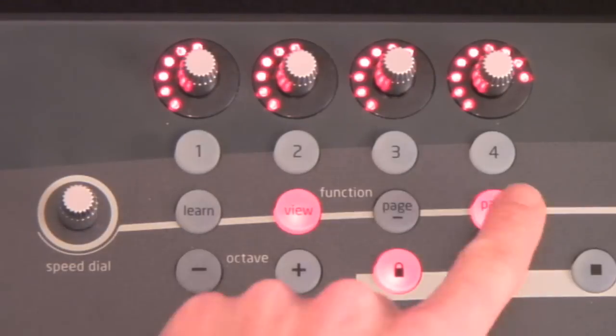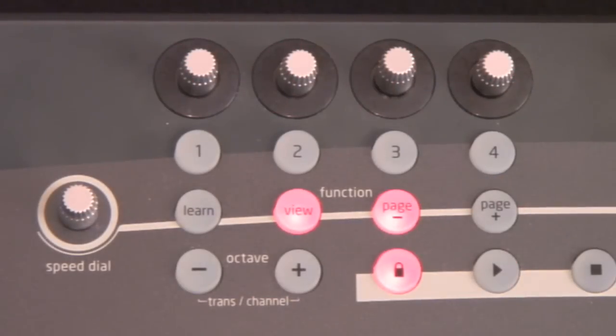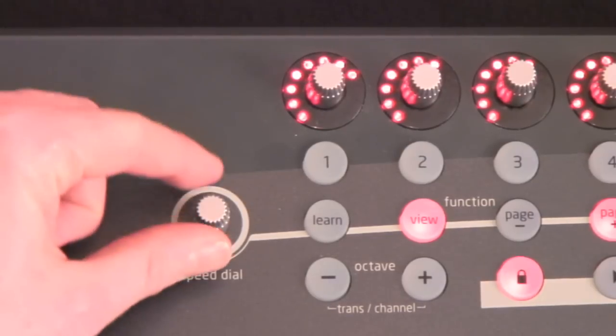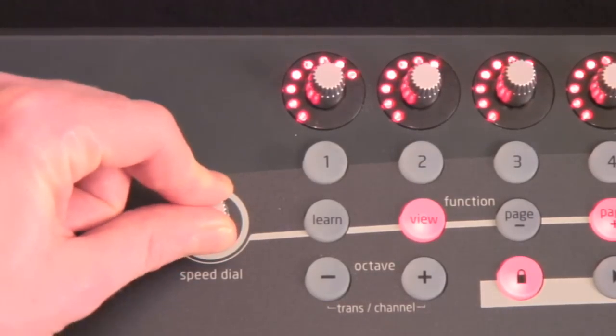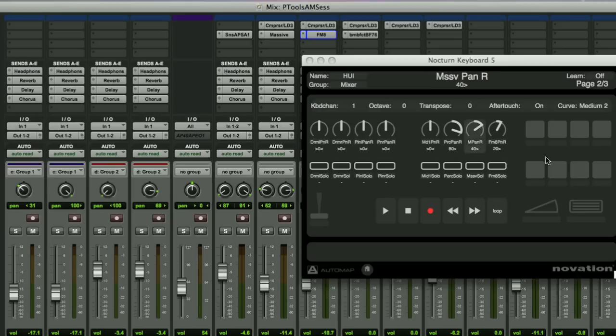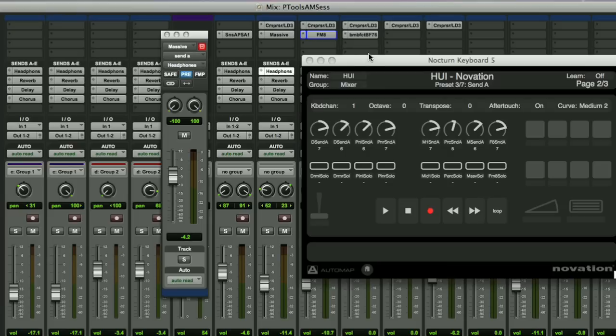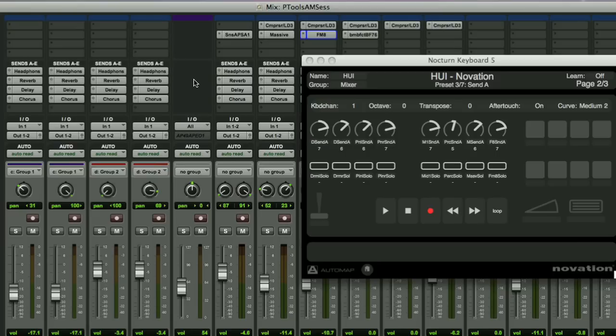Scrolling to page 2 allows the encoders to be used in one of 7 preset modes, selected by pressing and rotating the speed dial. The first 2 modes are for panning the left and right channels, and then the remainder are for each of the 5 send levels, A to E. The buttons below, meanwhile, are used for track solos.